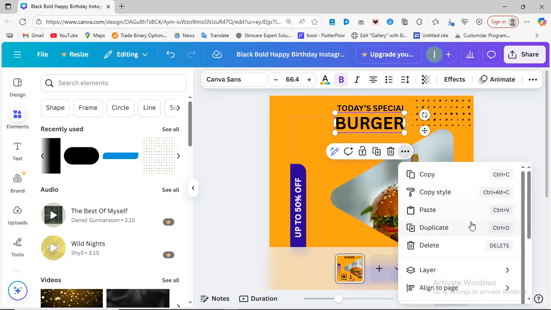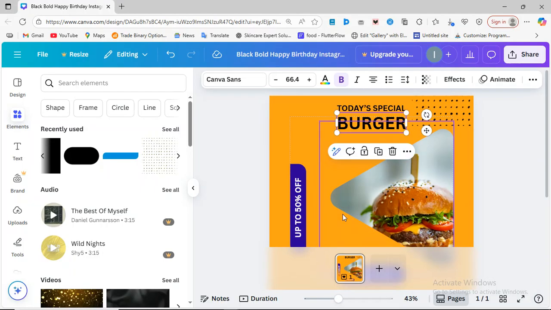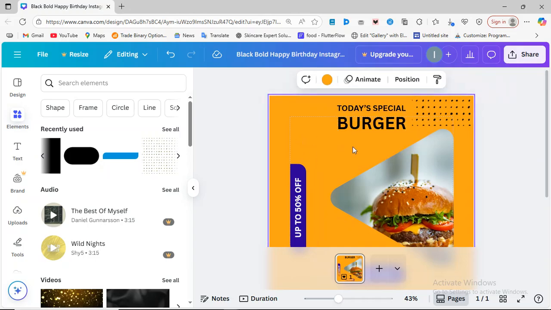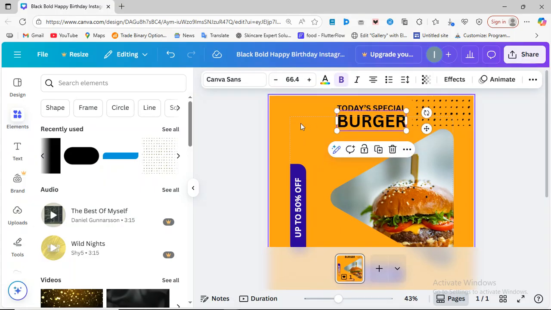Anyway, if you don't want to stress yourself, just click on whatever you want, then click on these three lines and click on align page. Click on align page and click on center. It's going to automatically center it. The one I did earlier was the manual one. Then you can decide to put it at the top and make them on the same page.